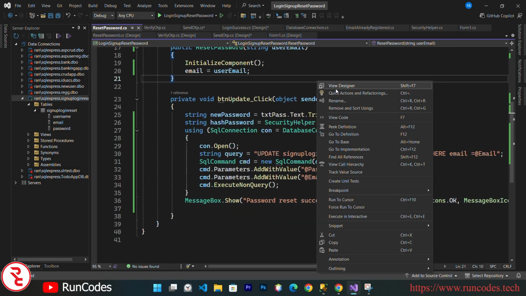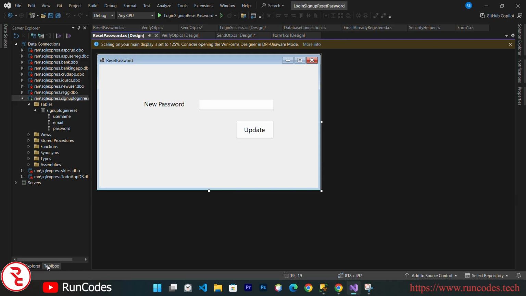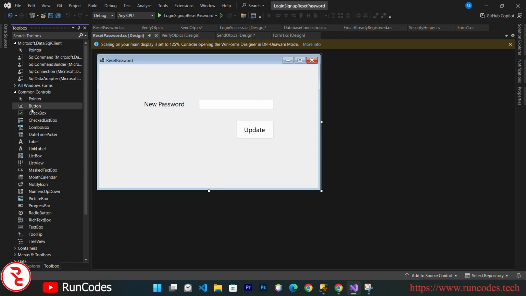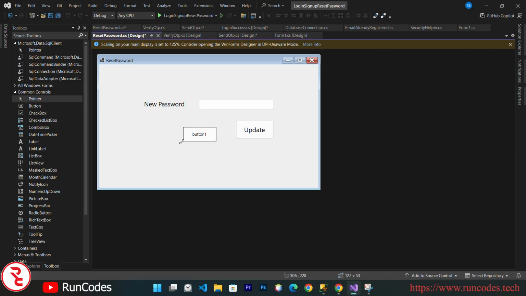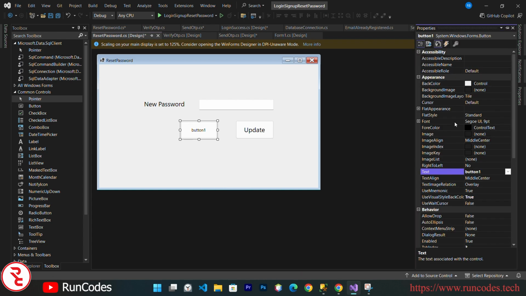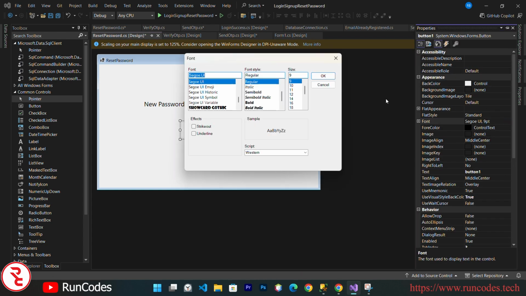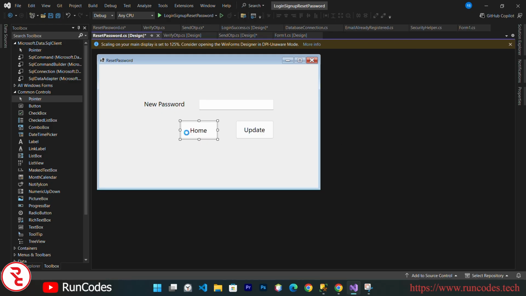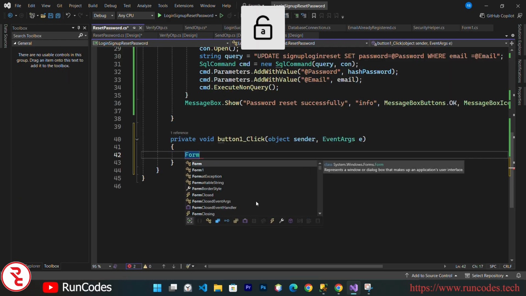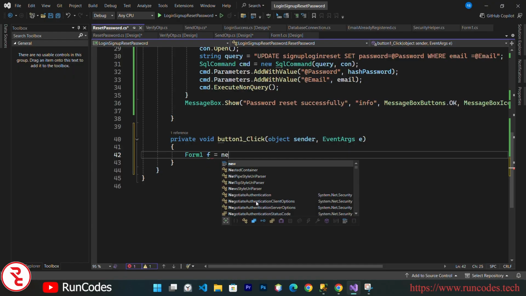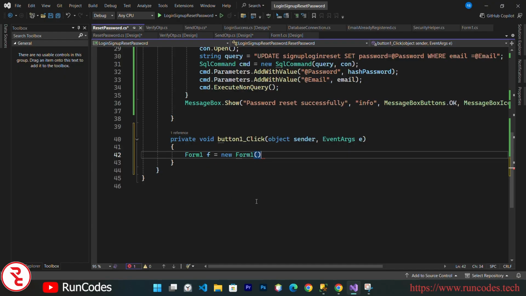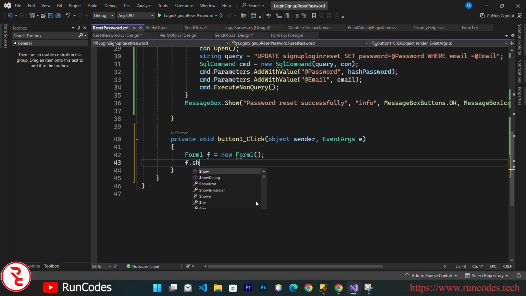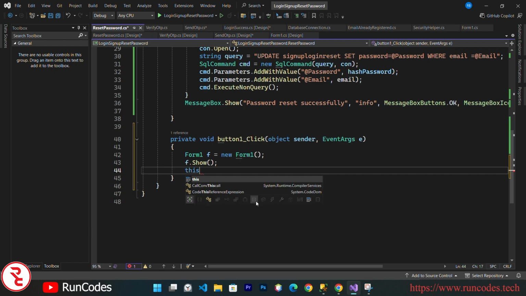Now simply save, go back to the view, and in this form also, after resetting the password, you can log in. So here go to properties, change this to 14, and for the home button: Form1 f is equal to new Form1, f.Show, this.Hide.